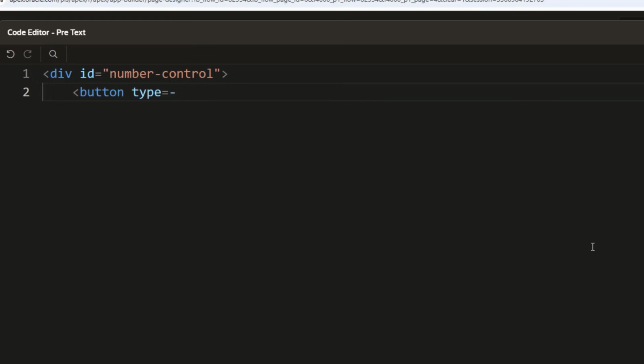The button tag is used to create a clickable button in HTML. The type attribute specifies the button's behavior. ID equals -btn. The ID attribute assigns a unique identifier to this button, allowing it to be easily targeted. In this case, ID equals -btn identifies it as the minus button.